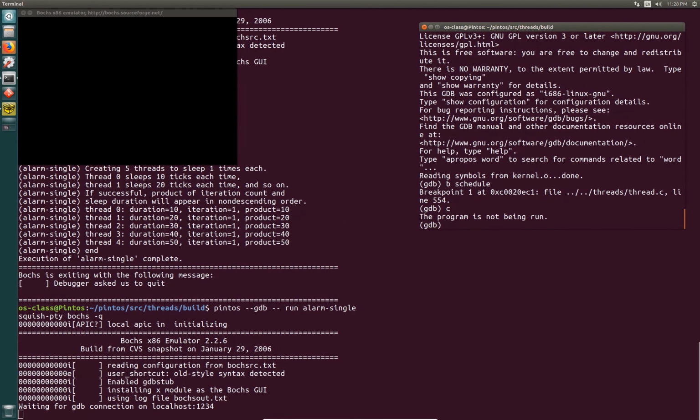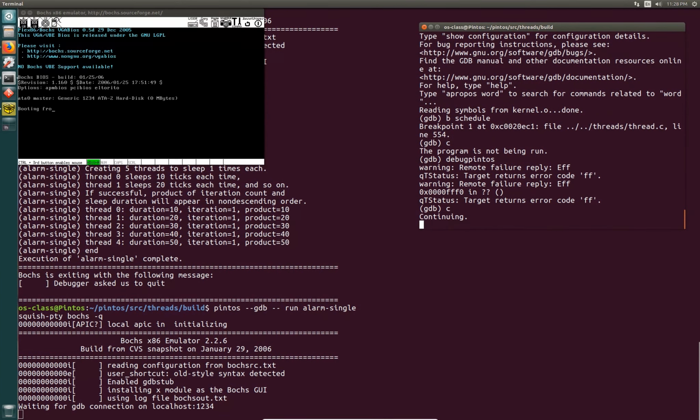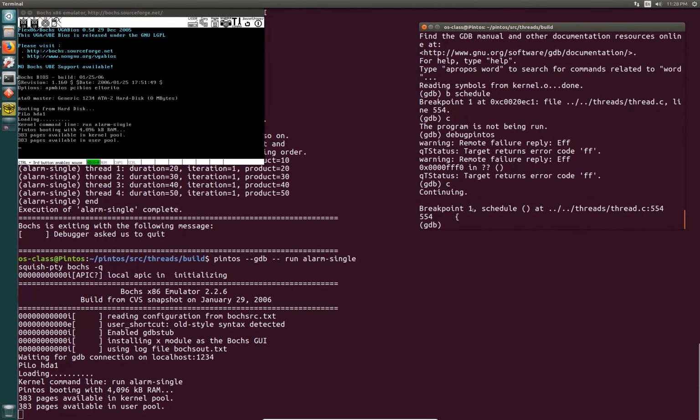The program is not being run. So I set the breakpoint here, and then I go to debugpintos because this GDB connection is waiting for this one here. Anyway, we see the error back here again, as I was saying before. Never mind about this error. Now what we do is we just hit continue, and we see that breakpoint 1 has been reached at line number 554.